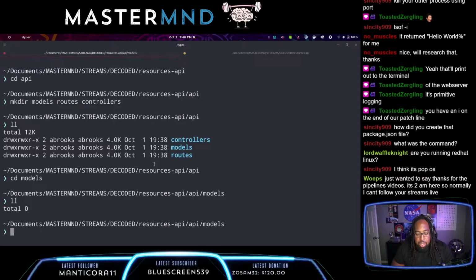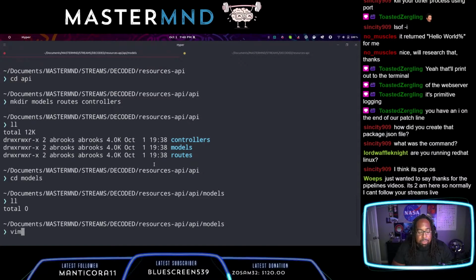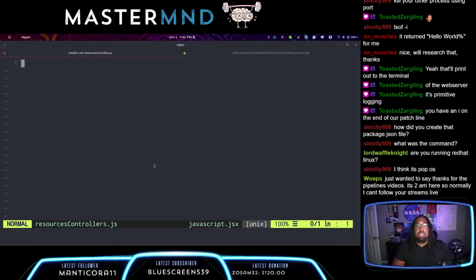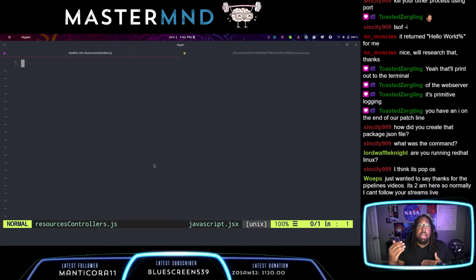Here's what we're doing. We're going to make a file. You can call it whatever you want, but you need to remember what this file is called, even though you can look here and see it. I'm going to call it resources controllers.js. Whatever. The name doesn't really matter. But this file is going to be where we define the structure of the data.